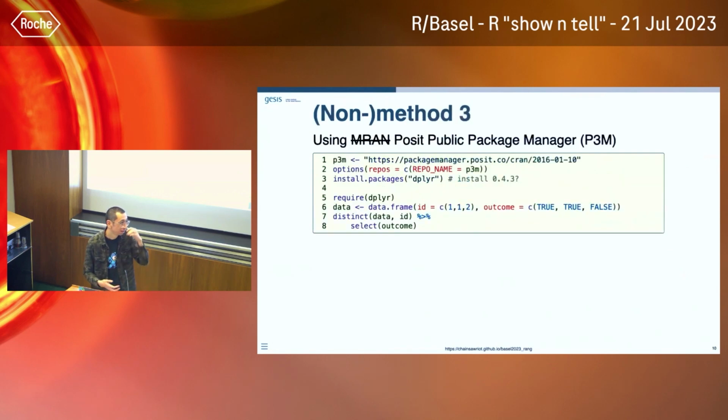And actually, this is the third method, but I put it as a non-method because it doesn't work for this case. Previously you could use MRAN, but now MRAN is no longer with us, rest in peace. So we should use the Posit Public Package Manager, a super mouthful name, so I will just call it P3M from now. The method is to create a URL like that, in which you can pin a specific date, and then you change your default repo to that URL. And then when you install dplyr this way, it should give you the period-appropriate version of dplyr as well as its dependencies.